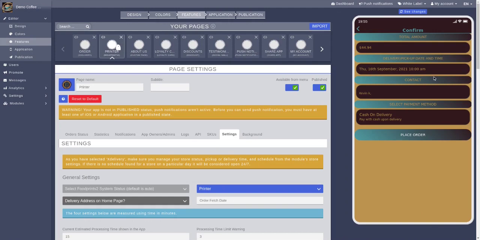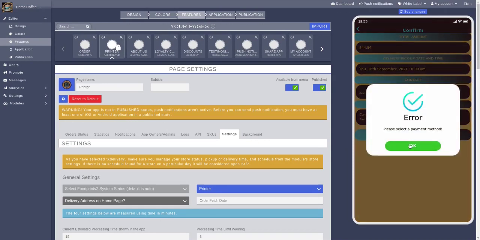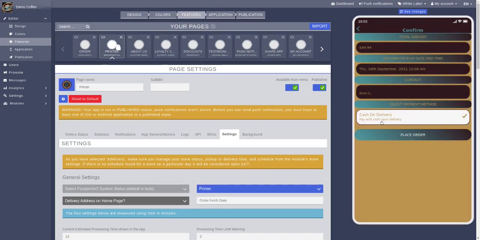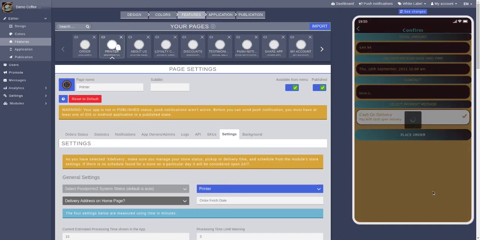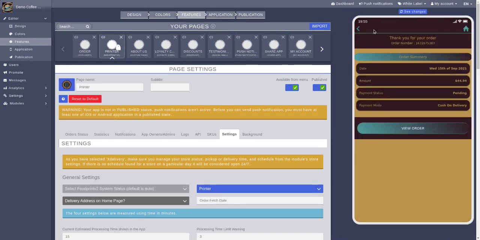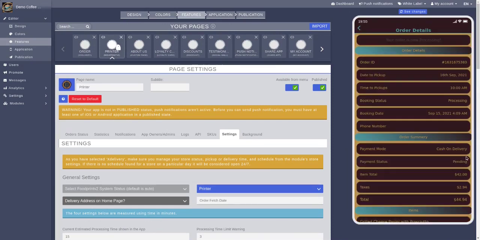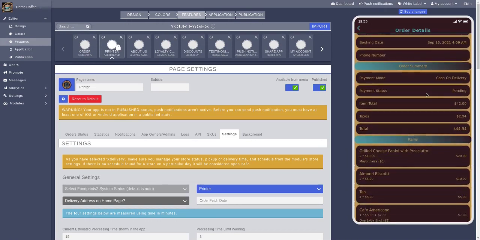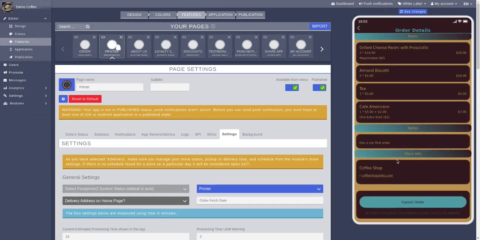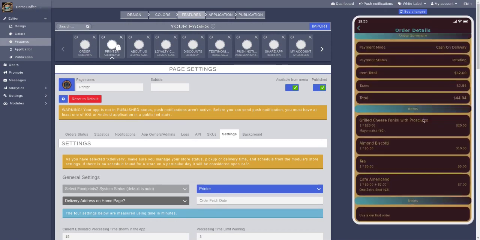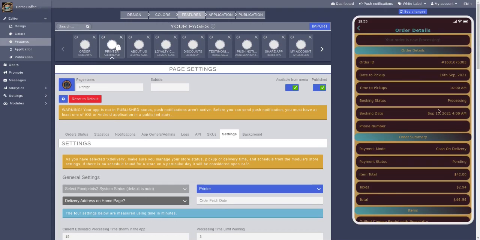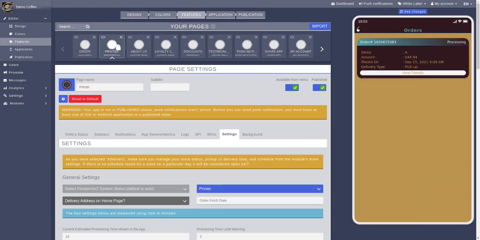There's our total. There's the date. Cash on delivery. And place the order. Oh, we didn't pick a payment method. There we go. We picked our payment method. And there's our order. It's pending. Let's view the order. Here's our order. Now, keep in mind, this is our order as it shows inside XDelivery.